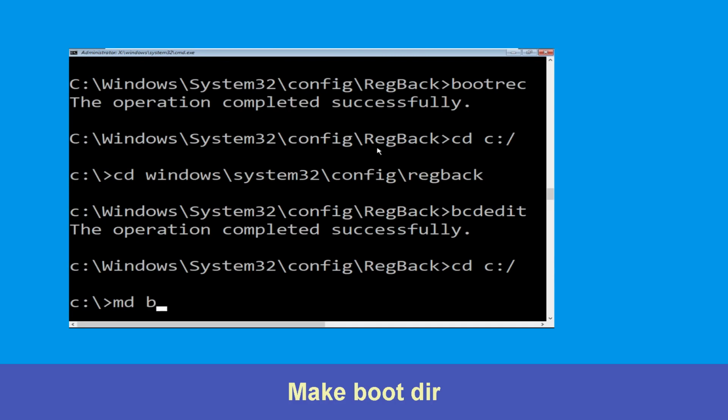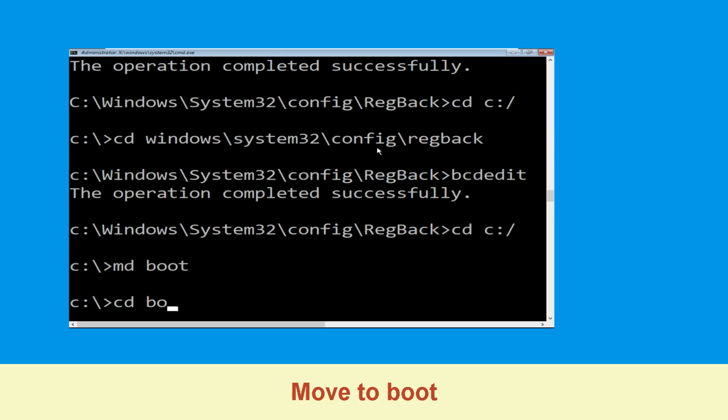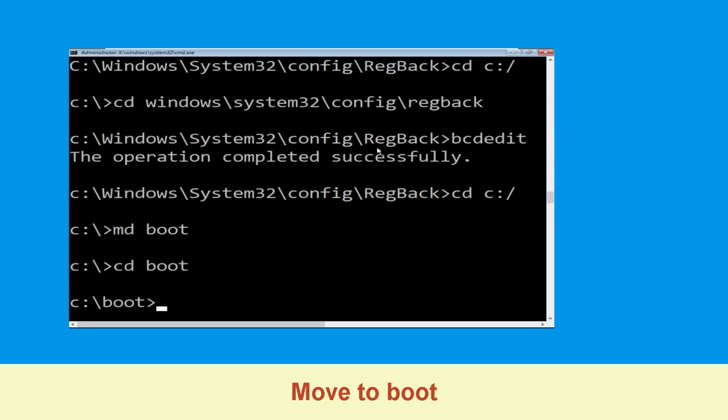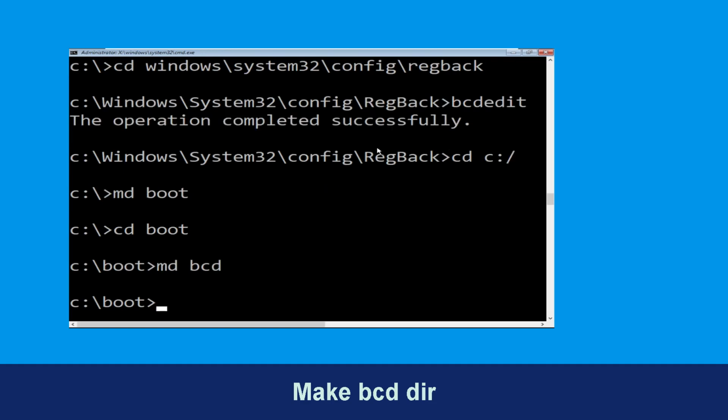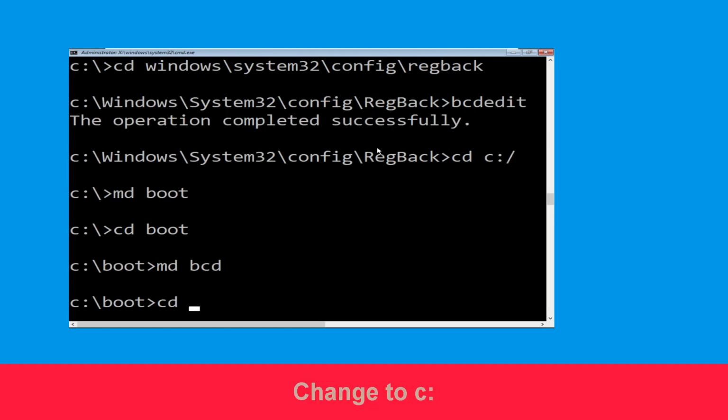Now type md boot and hit enter. Now execute this command. Type cd boot and simply hit enter. Now execute this command. Type md bcd. Type cd c:/ and hit enter.